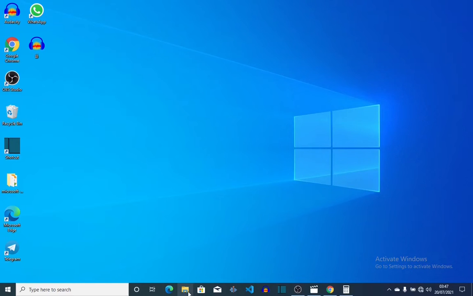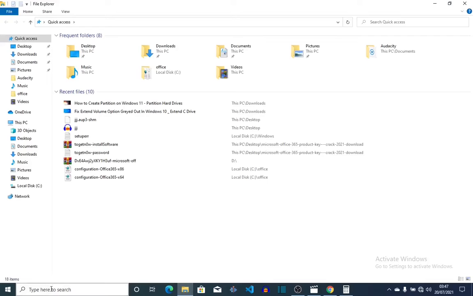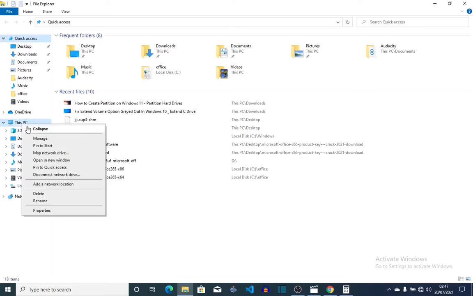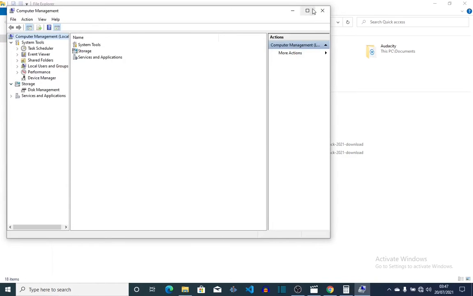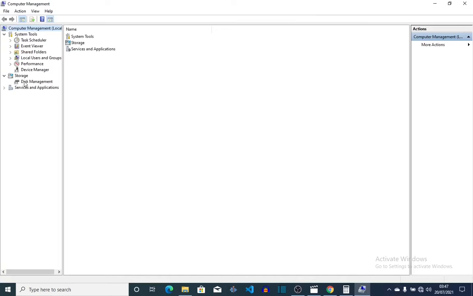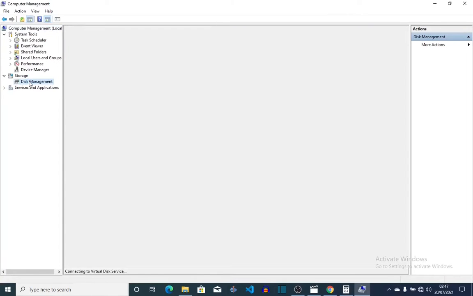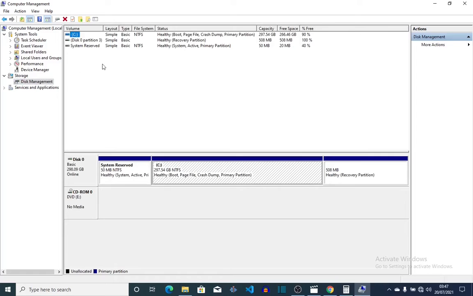So come to our folder, or you could just type computer manager or disk manager in your search right here, but I just prefer coming to my folder, then come to This PC. Let's click on it, then come to Manage, click on it, then you come over to Disk Management, click on it. Okay, so here we are.